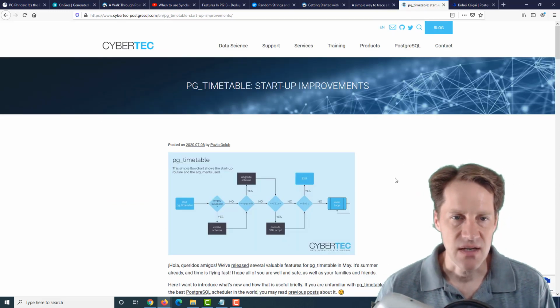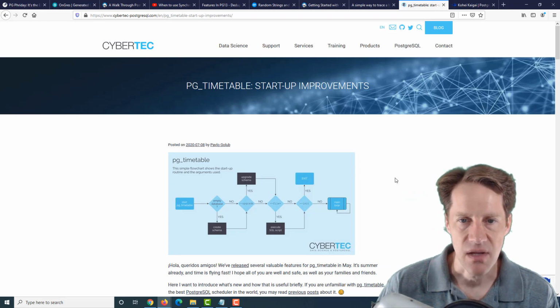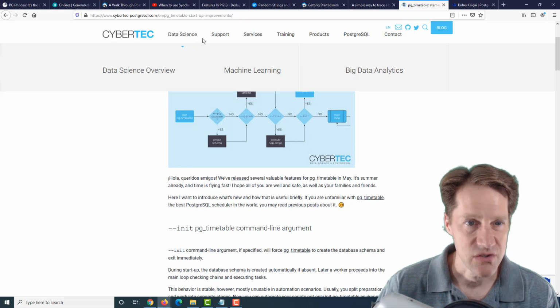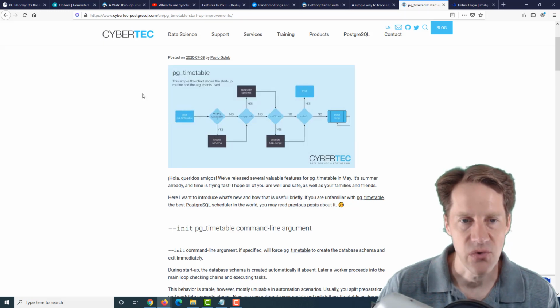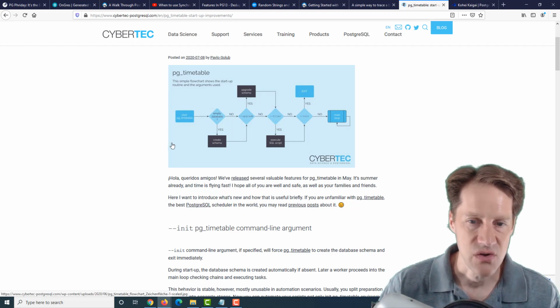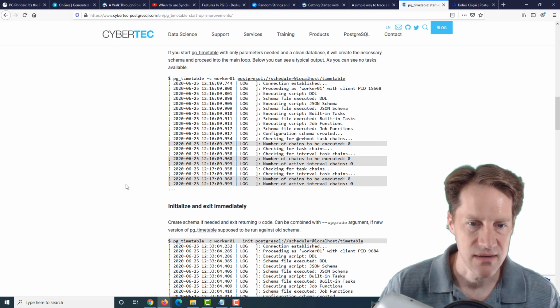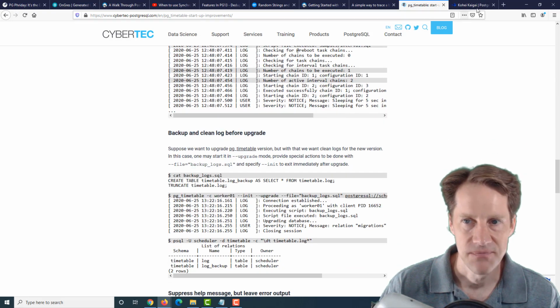The next piece of content is PG Timetable, Startup Improvements. So this is some improvements that cybertec-postgresql.com has implemented for their tool called PG Timetable, which is a scheduling tool for PostgreSQL. So if you want to learn about the changes and improvements to that, definitely check out this blog post.